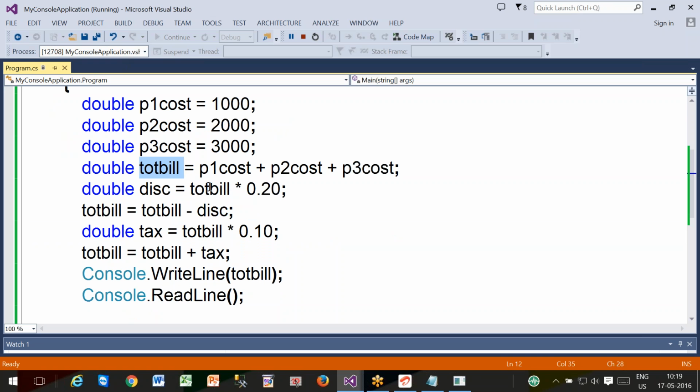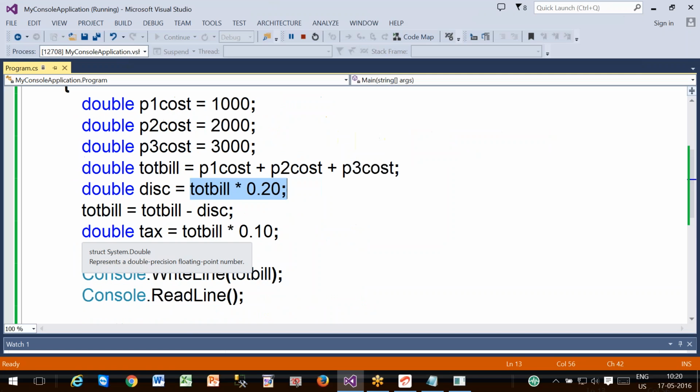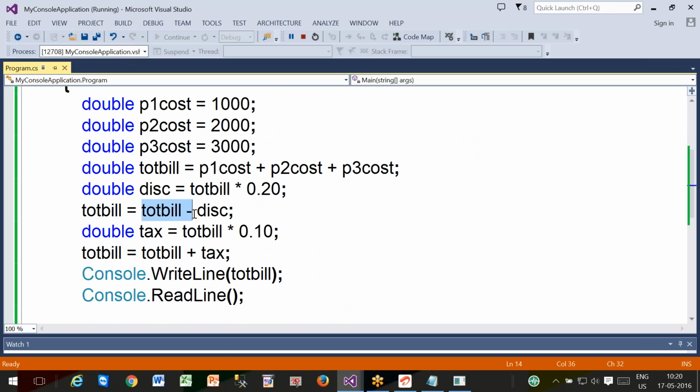Now you see 6,000 into 0.20. How much value? 6,000 into 0.20, which is 20%, is 1,200. Not 6,000 minus 1,200 yet. I am talking about 1,200. The 1,200 will be stored into a variable called disc. The discount is 1,200.